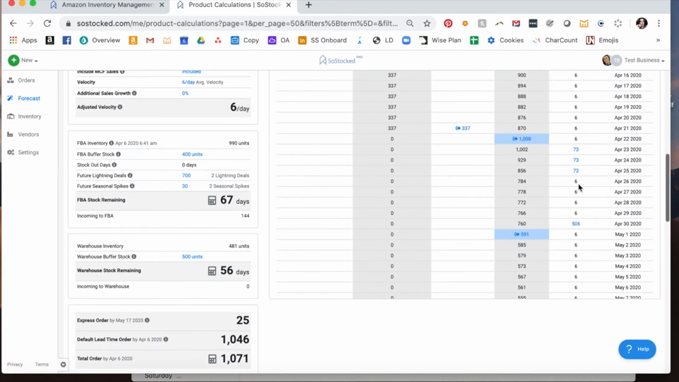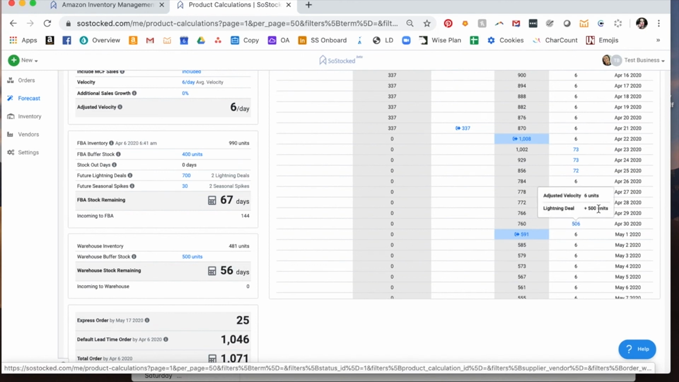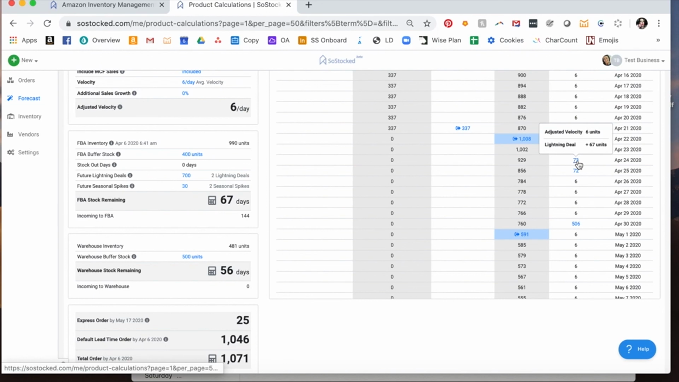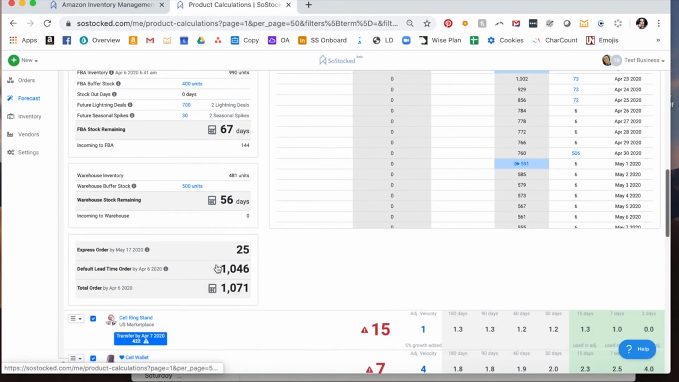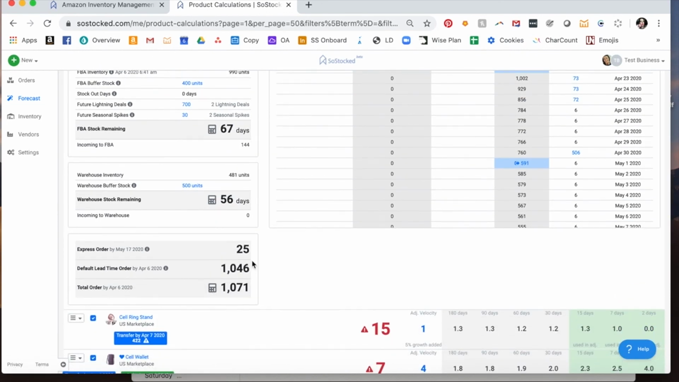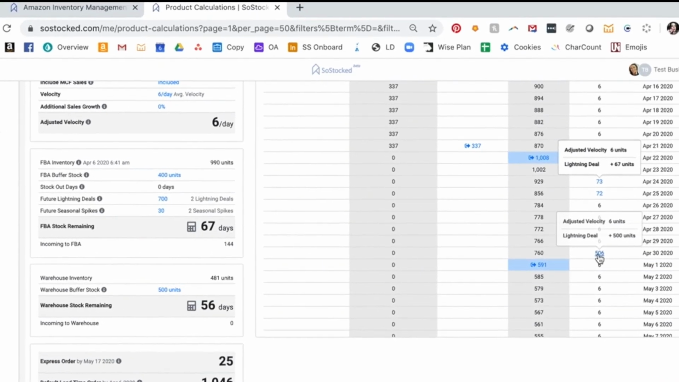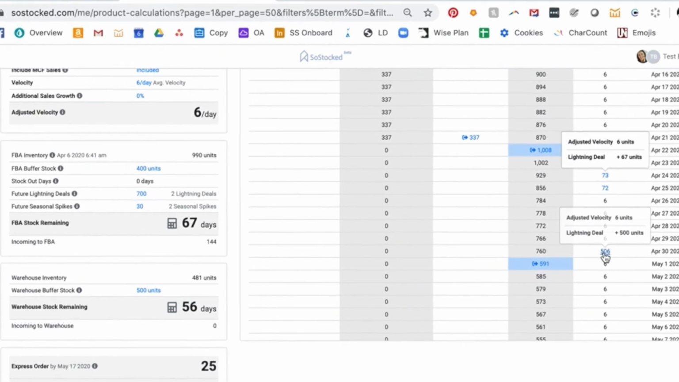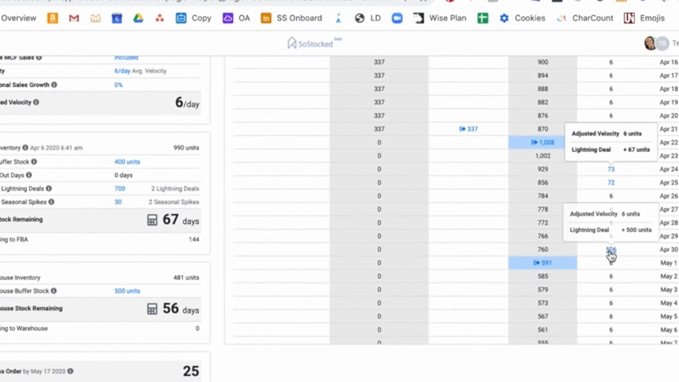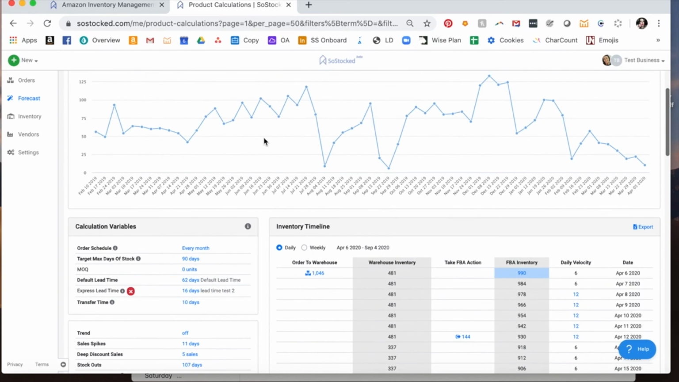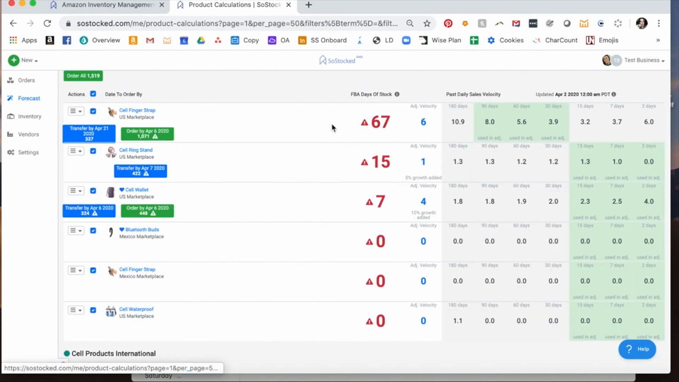And you can see here with this lightning deal, it'll show up here, and then this email sale that you're going to do over the period of 3 days will show up here. So all of this allows you to do a lot of advanced planning and to calculate your exact needs so that you don't have to worry about calculating it on an Excel spreadsheet. So that is the basic gist of how the forecast algorithm works.